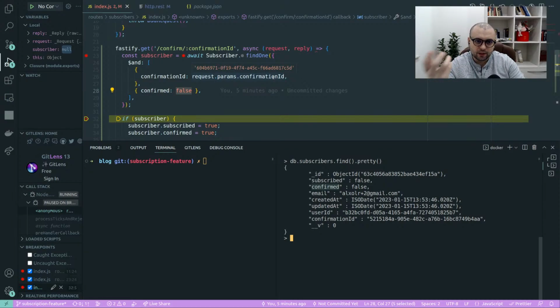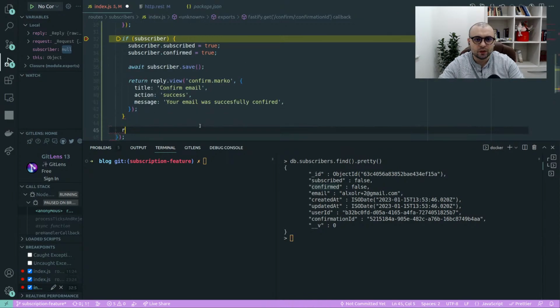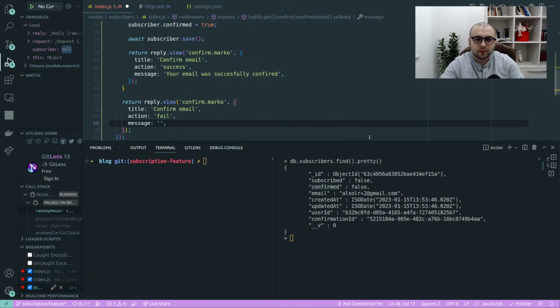Yeah, actually here the trouble is we'll need to write the else part in the following form: return reply.view. Yeah, let's copy this. It will be a little bit easier. And this will be fail or failure. Title will be confirm email. Invalid confirmation key. Invalid confirmation key.